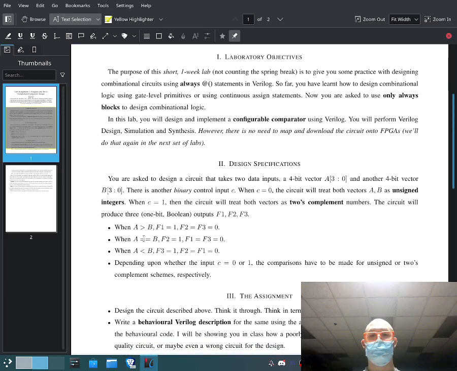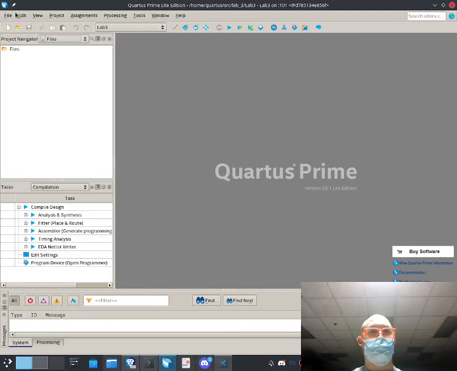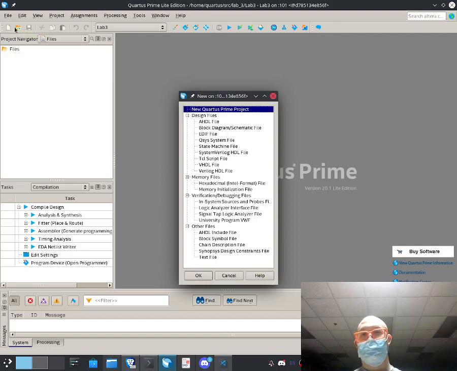So we can go through that, and you can look through that on your own. And we're going to go talk about how we're going to model this using behavioral logic. So we'll create a new Verilog file.